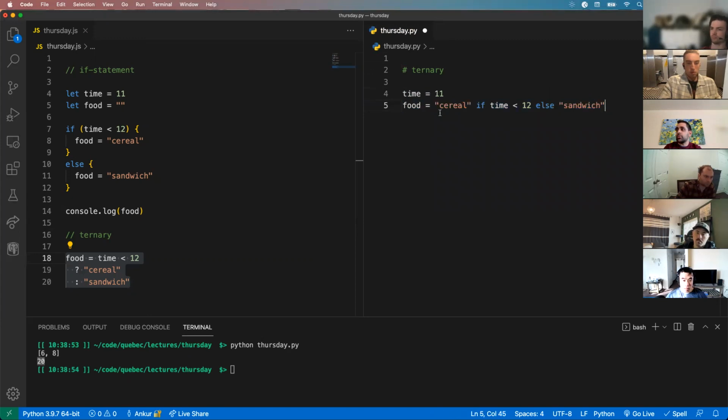And these can be used with Lambda functions. That's why ternaries are useful. You cannot use an if statement in a Lambda function because you're limited to one expression. Grant, you have a question?